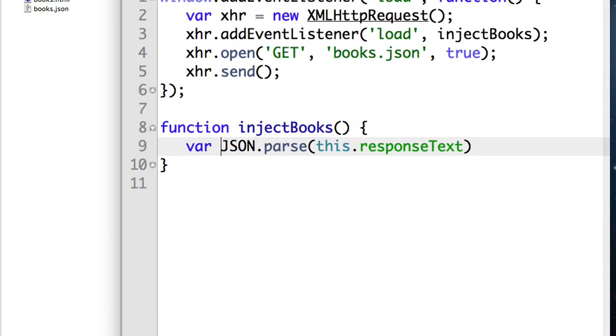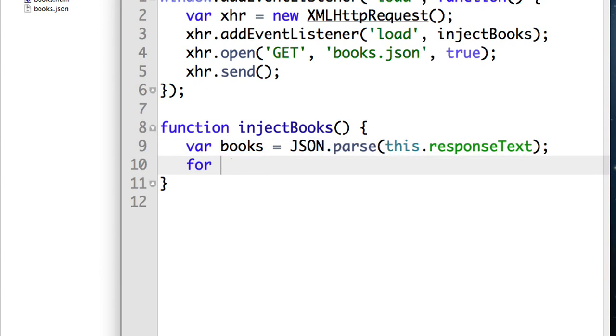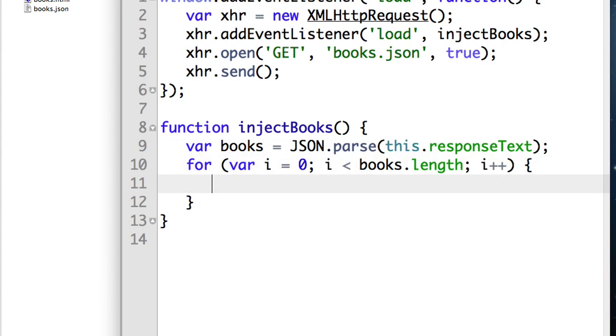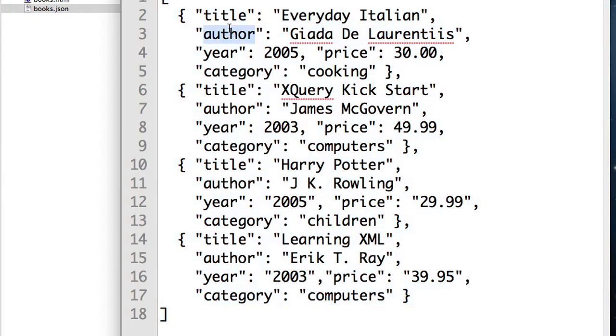This books is now an array. And this array we can iterate over. We can do a for loop on it. And each element of that is an object. We can get each object's properties and so on. So for var i equals 0, i less than books.length, i plus plus. We're going to do something with the ith book. So books bracket i. We will want to look at its, maybe we'll put in the title and author.